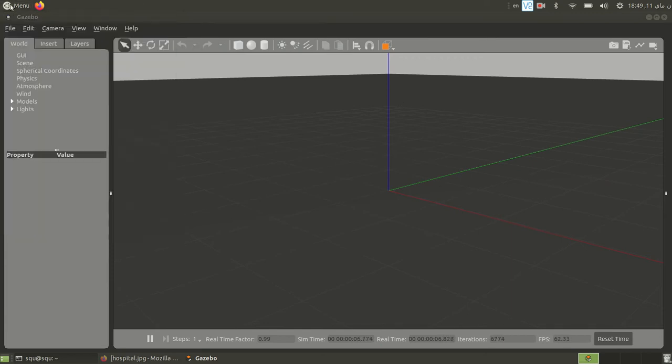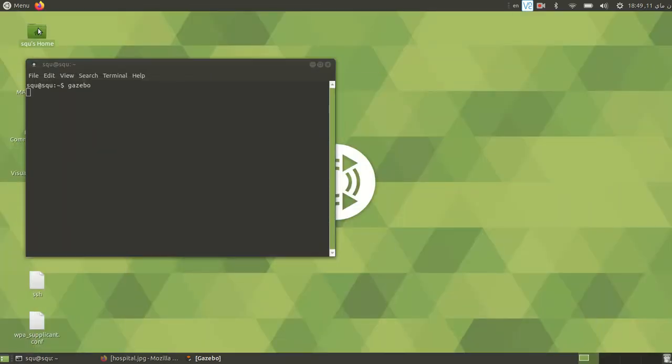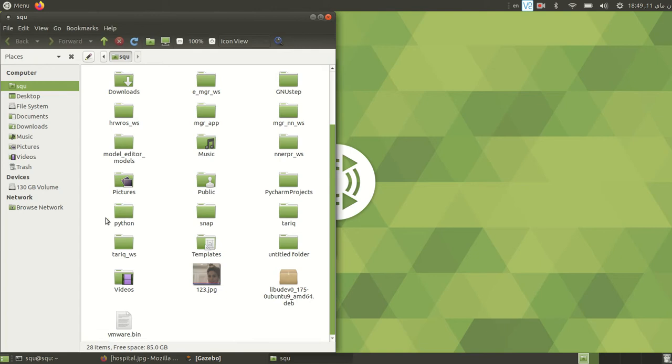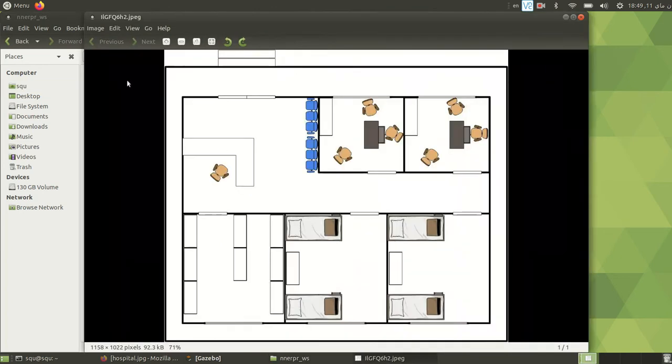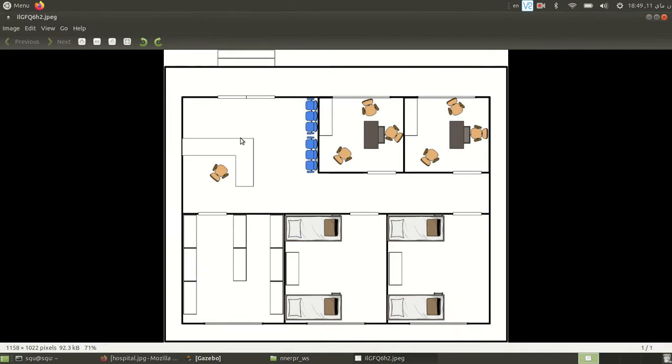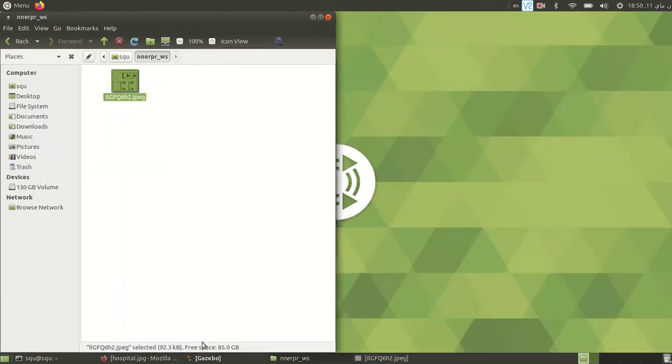Now I want to show you the photo of the plan of the hospital that I want to simulate. Also, you can download the hospital's plan from my weblog. As you can see in this photo, I have 5 rooms. Two of them are bedrooms, one is a kitchen or something like that, and the 2 others are for the doctors. And we also have some decoration that we want to simulate.